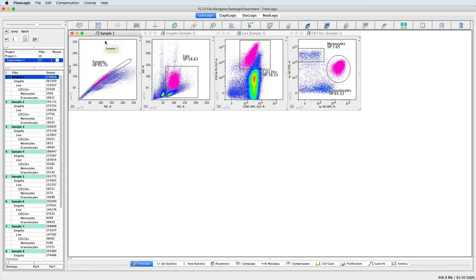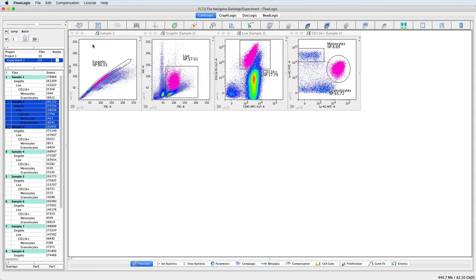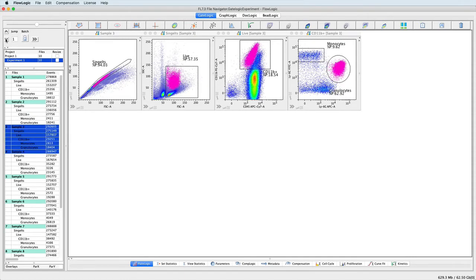So, the Jump feature works by jumping up and down through the sample list by the number displayed in this box, in this case 1. Here we have sample 1, so when we click down, we jump one sample to sample 2. And again, if we click down, we jump to sample 3.